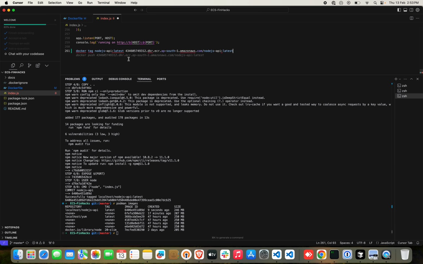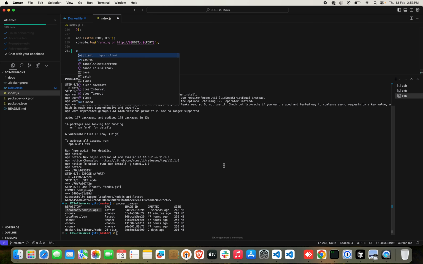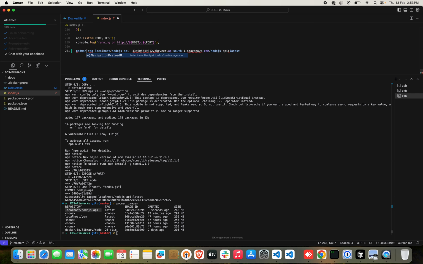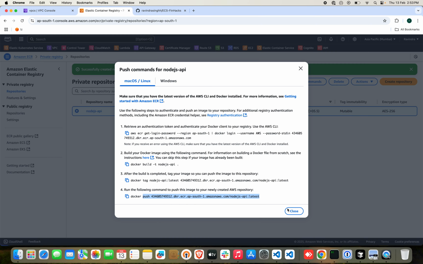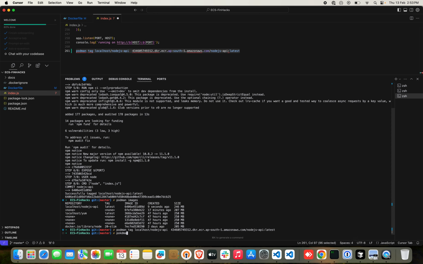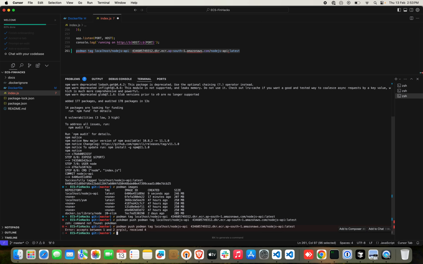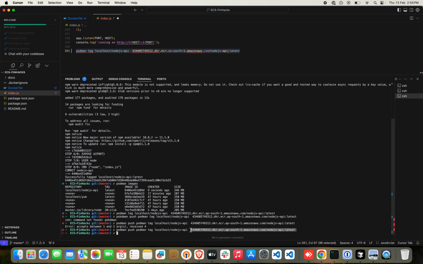So we need to tag the image. Everything remains the same, just use podman. If you have Docker, then go with Docker. Then copy this one and go here and push. So I think, sorry, my bad. Let me copy this one, then run podman push.